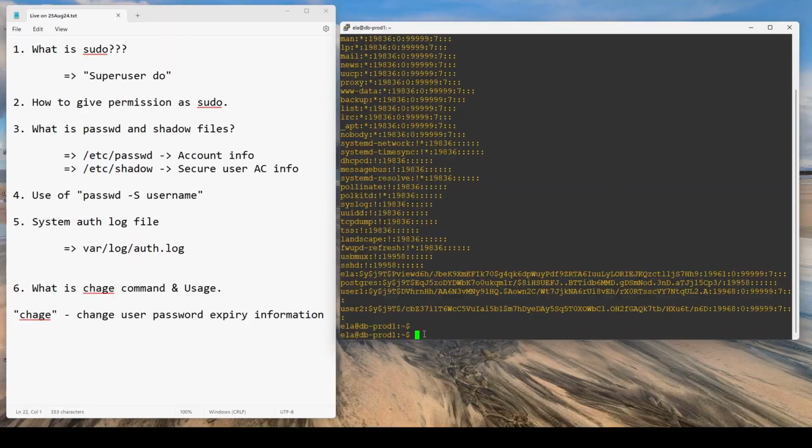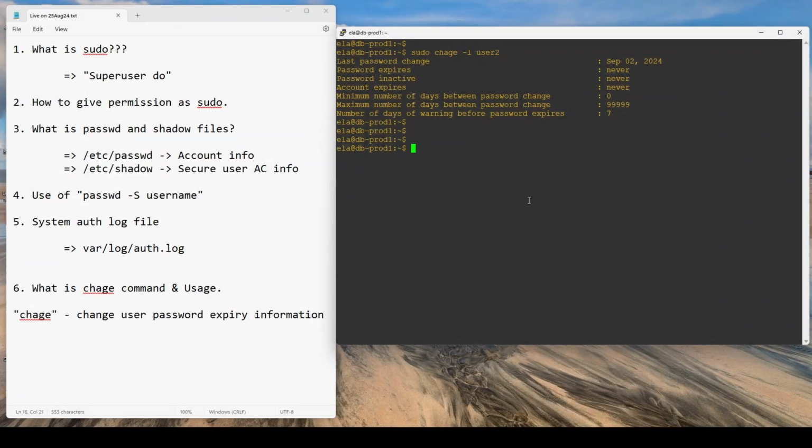Okay, now I am going to set the password expiry policy for user2. The command is sudo chage, with small m for minimum days, which means the user cannot change the password within 2 days after it was changed. Capital M is the expiry, for 30 days, and capital W is the warning period, 7 days before the password expiry, when the system will remind the user to change the password.